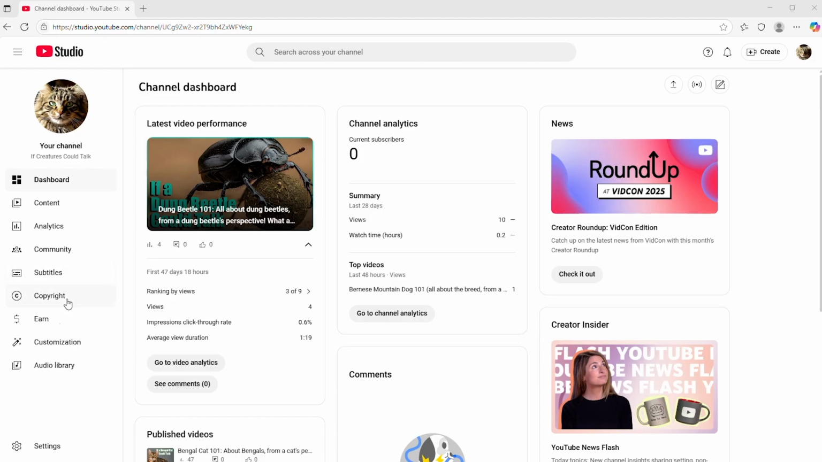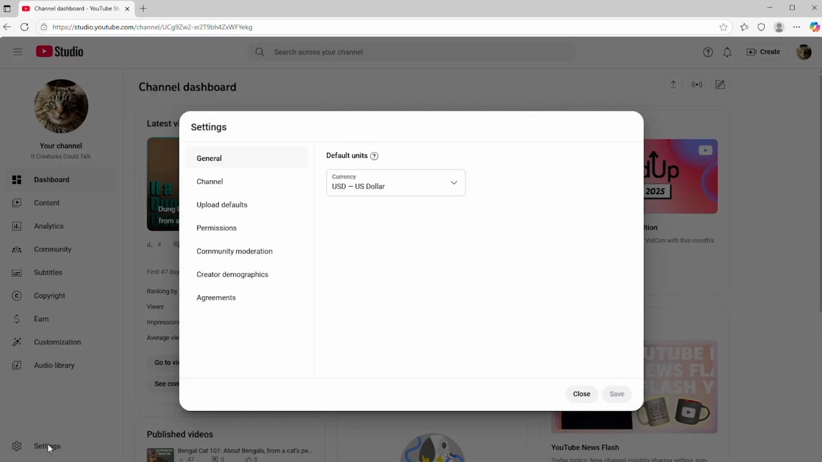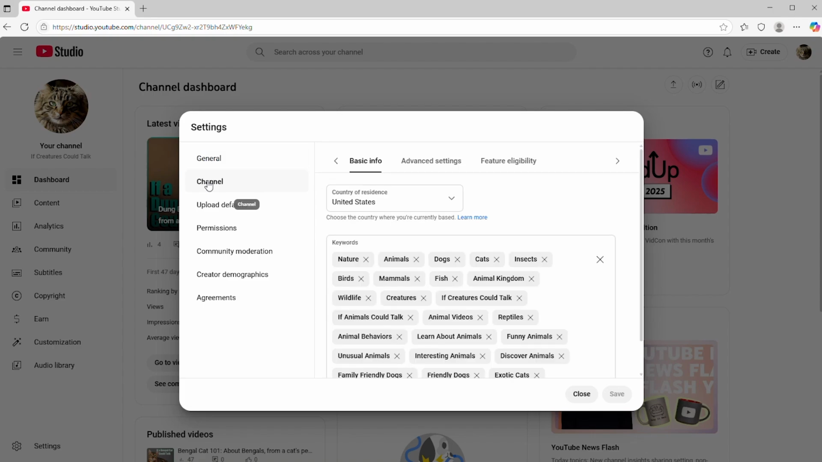In the left side column, I go down to the Settings link. When I click, a pop-up emerges. I go to the second option in that left side column, which is Channel. After that, I click on Advanced Settings in the top horizontal menu.